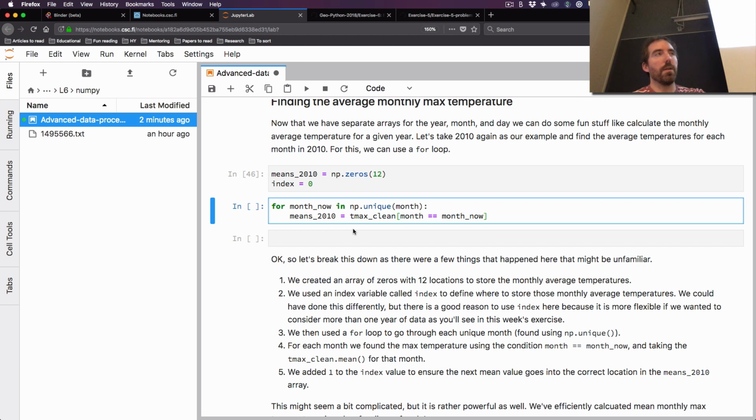And I'll tell you that month now is going to be equal to 01 as a character string. So January. Actually, I'll even add something here just to avoid the one problem that could come up. If we take the mean value of what this does, what list of temperatures might you expect to get if we have the condition that month equals month now?